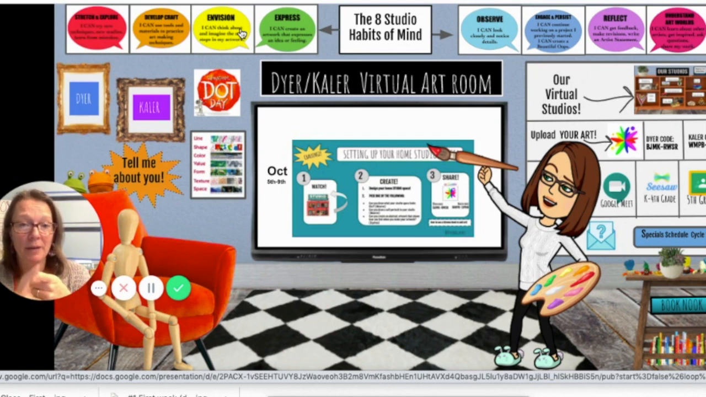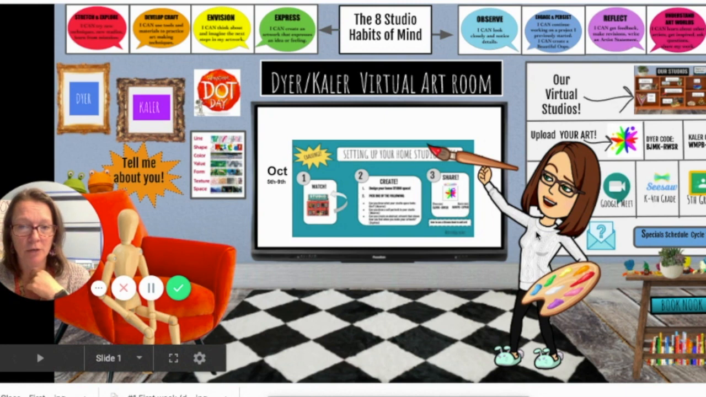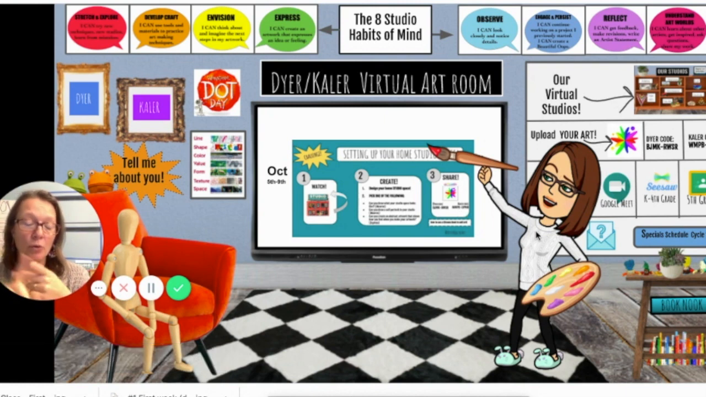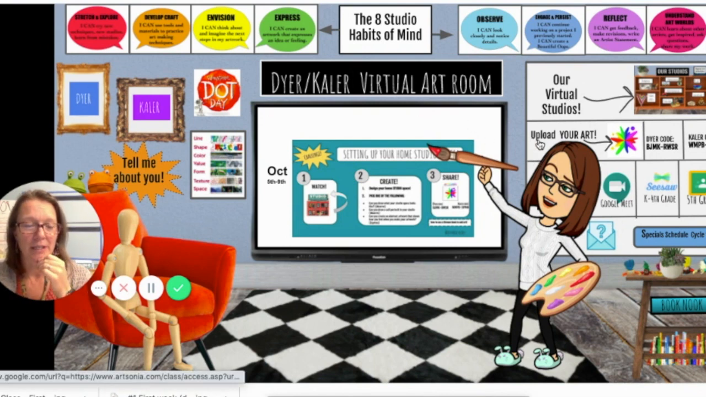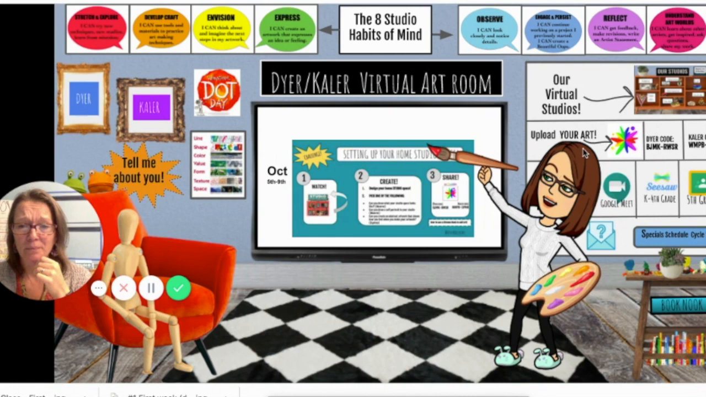One thing I highly recommend is that you bookmark the virtual art room so you just have it as an easy click from your Chromebook or your iPad. So it's done a little bit differently on the Chromebooks than it is on my laptop. So hopefully you've been instructed on how to bookmark and you can store this page in a place that makes the most sense for you. So I hope that helps guide you through navigating the virtual art room.